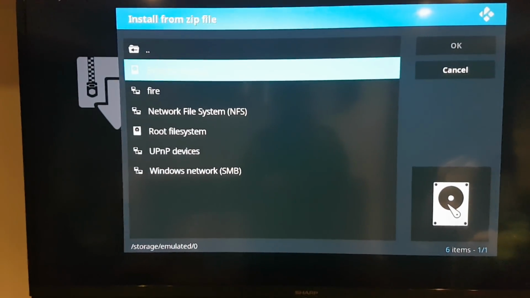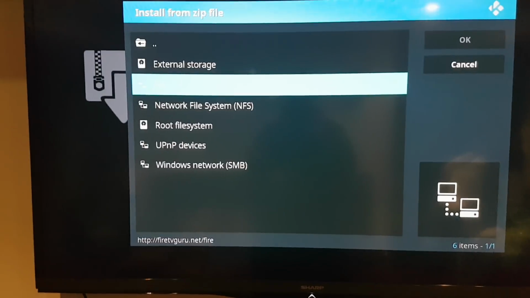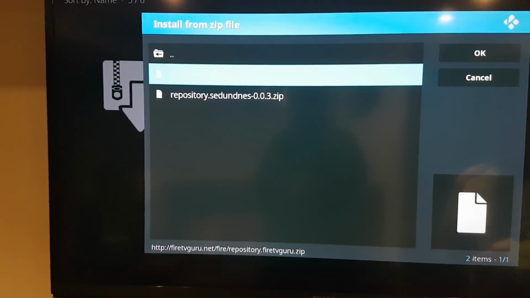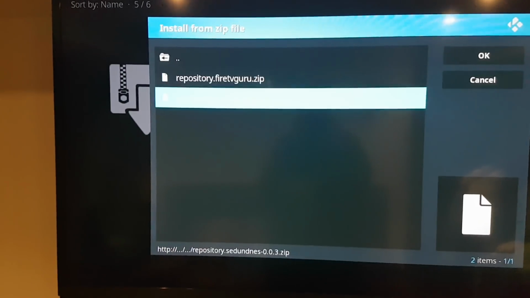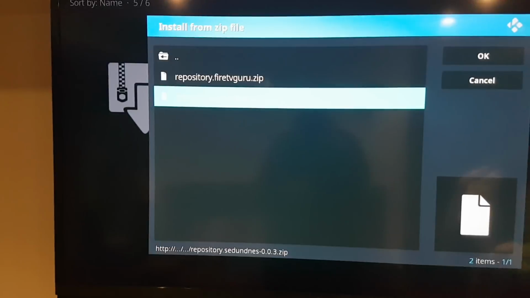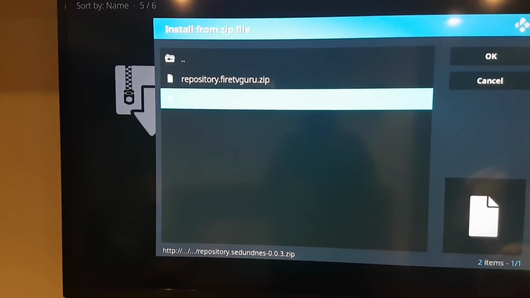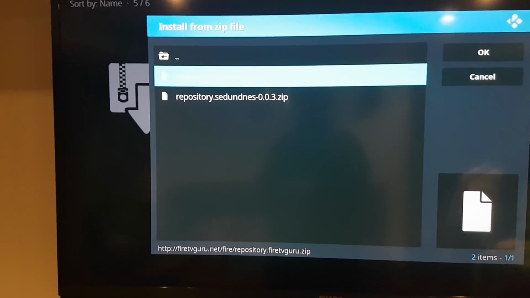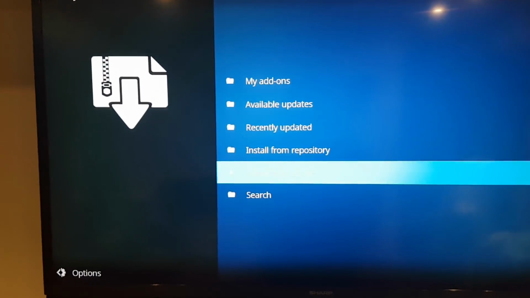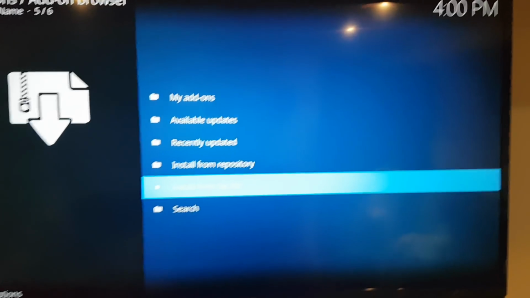Okay, so we're going to click on, in my case I named it Fire, and you're going to see two options here: repository firetvguru.zip or repository Citizenus003.zip. You only need this one, the first one, the firetvguru.zip. All right, so we're going to click on that, and we're going to let that do its thing.